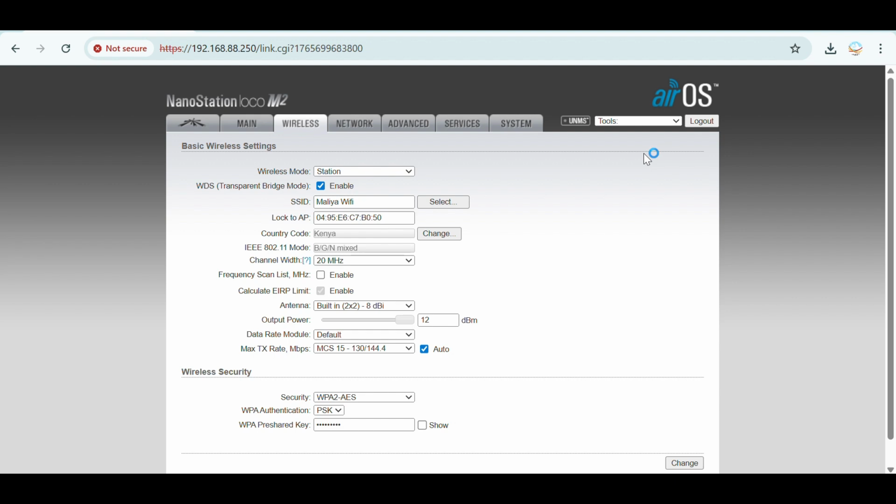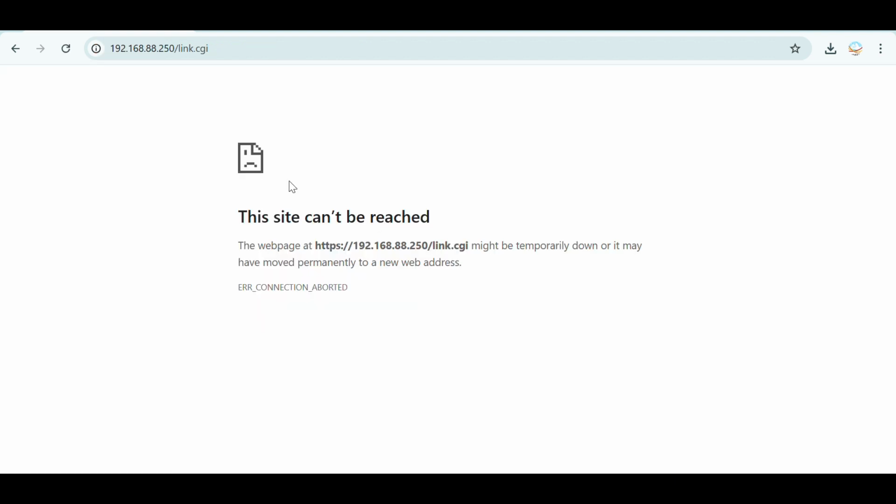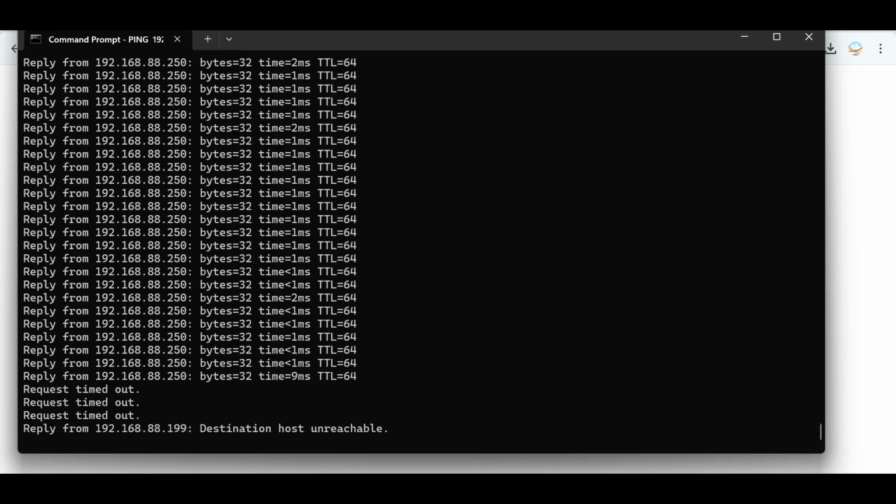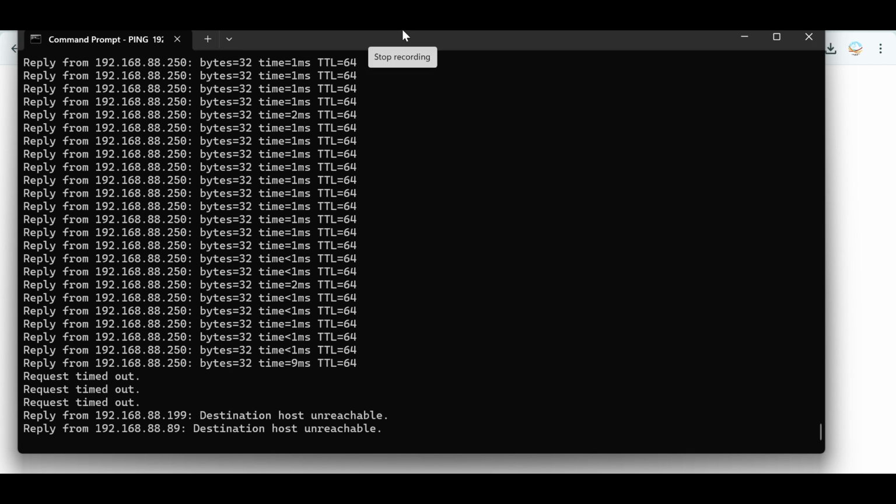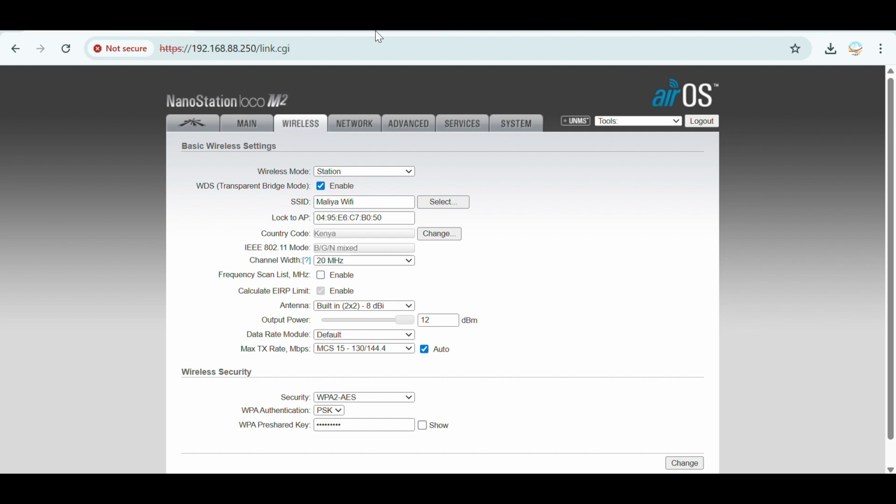So basically we've learned how to set up the two modes, the station and the access point. Of course, there's a third mode, the AP repeater mode. Let me see, I think I've lost connection. Yes. So under the station mode, those are the configurations that you need to put.